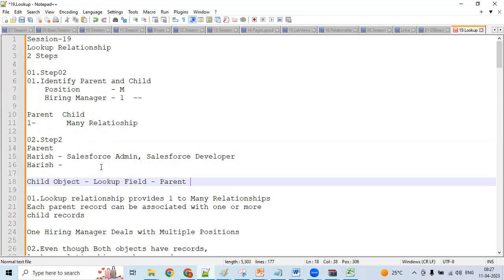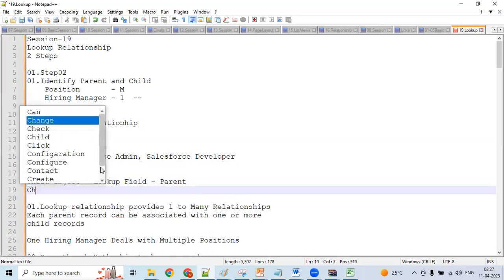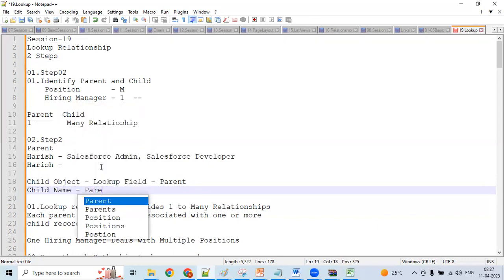Same like school. If you go to school, the child name will be there, and for that child we select the parent. We don't write the parent name first, right? I have explained this example. The child should be mapped to the parent. Are you clear?